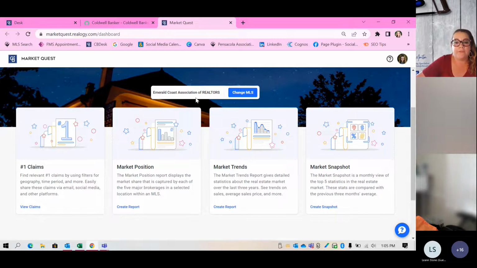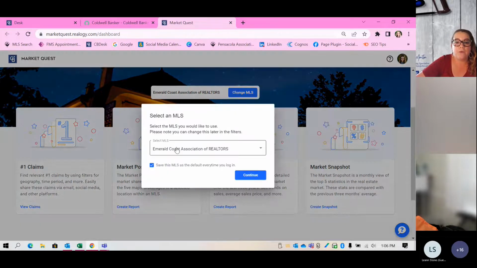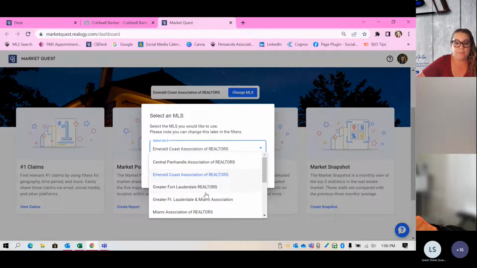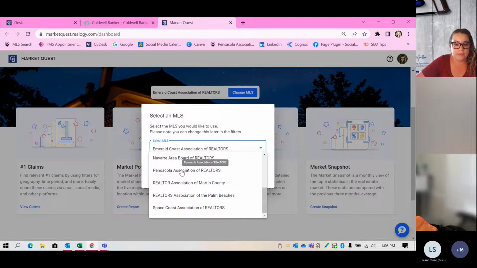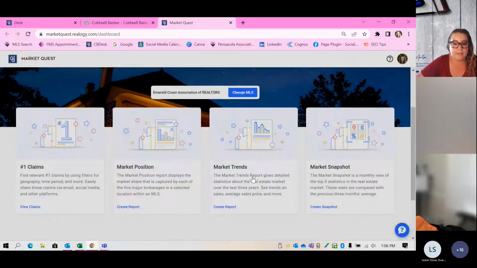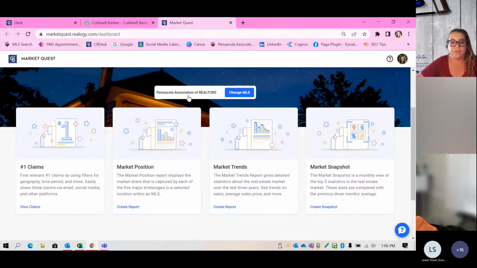Quick little tidbit, if you're a part of multiple MLSs, you are going to want to choose the MLS that you want to pull this from. So let me see if I can go into Pensacola just because that's where I live. I'm going to save that. So I want to do Pensacola, but if you have 2 MLSs feeding onto your profile, like we have some Navarre agents that are in Pensacola, Navarre, and ECAR, you'll want to make sure whichever one you're trying to pull in, you have the correct one. If you can't change your MLS, it just means that you're only a part of one and it is locked into that one.